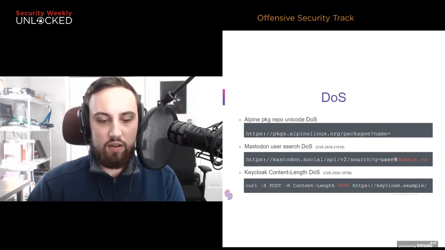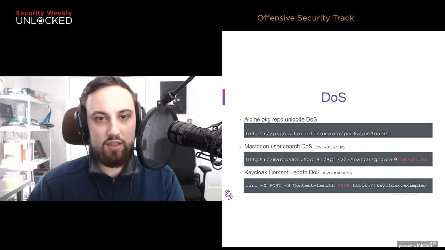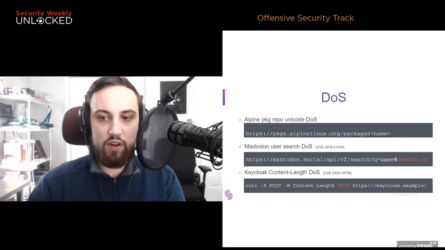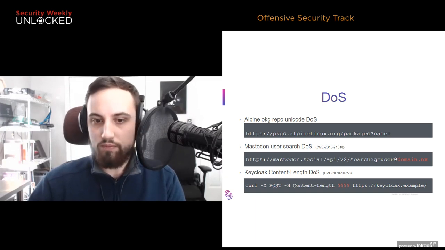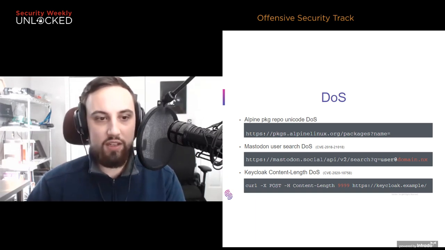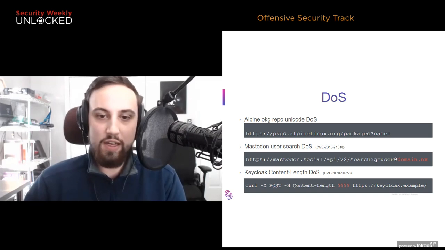The second CVE is a vulnerability against Mastodon. Mastodon is a federated social network similar to Twitter where people can run their own servers and software. In this case, if you did an unauthenticated search for a user at a domain that doesn't exist, the server would attempt to look for that domain and never find it, and it would eventually lock up with very few requests, and you could take down pretty much any Mastodon server. Moderate impact because it's a social network.